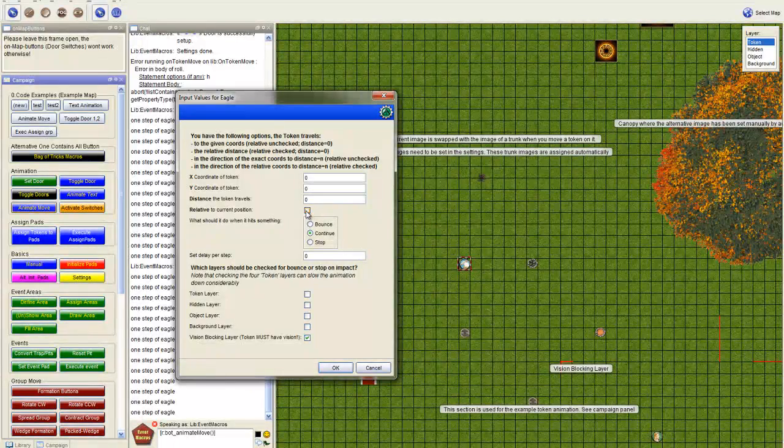If you do not use relative position, then it will move to the actual x coordinate 10, and the y coordinate, well, in this case is 0. So the token will be moved to an actual coordinate of the grid. If you do relative, then it will move, in this case, 10 squares to the right.